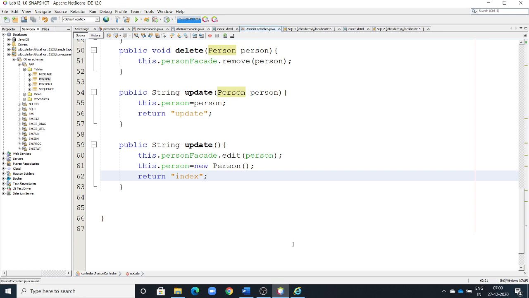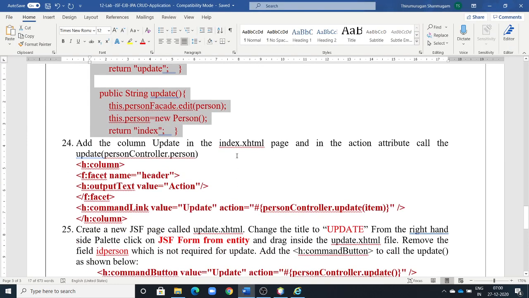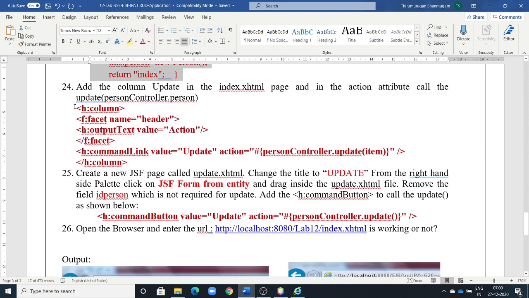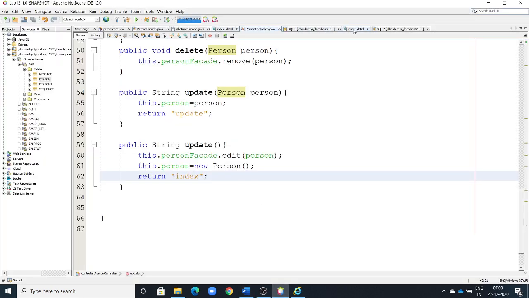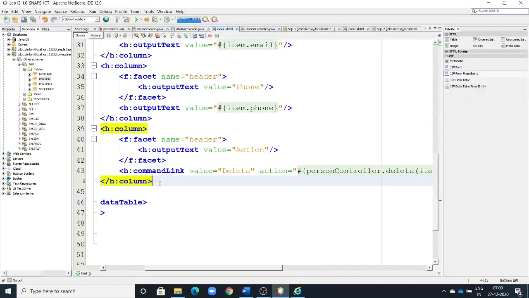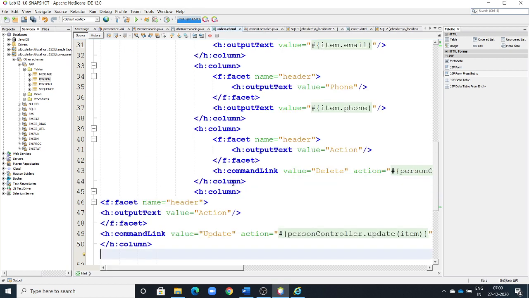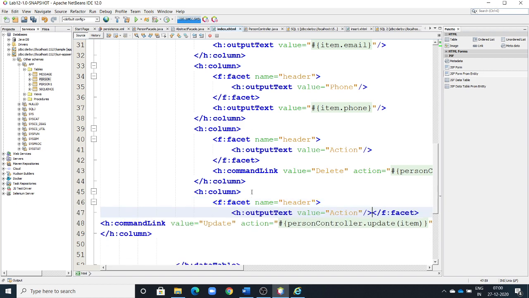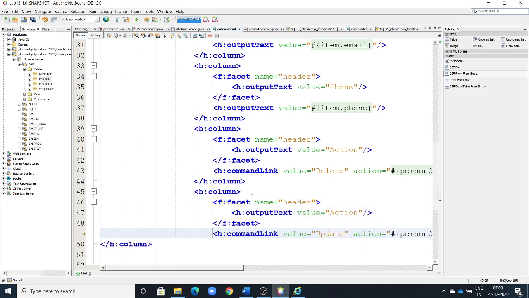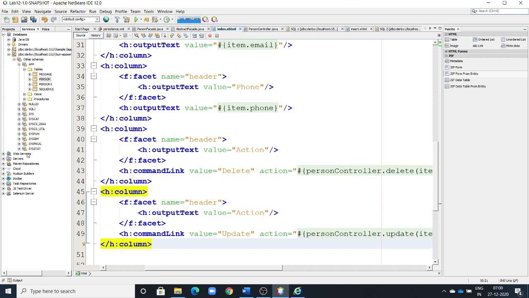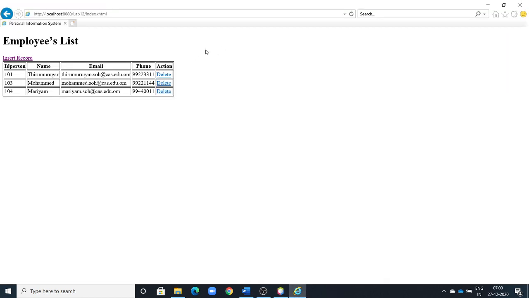Now we'll save this one. Now what to do? We are going to update the index. This is same like delete, nothing new. Only thing, instead of loading message box, it will load the update page. Go to the index HTML. We are going to add the new column of new action, that is called update. Now save. You can see that one in your page.